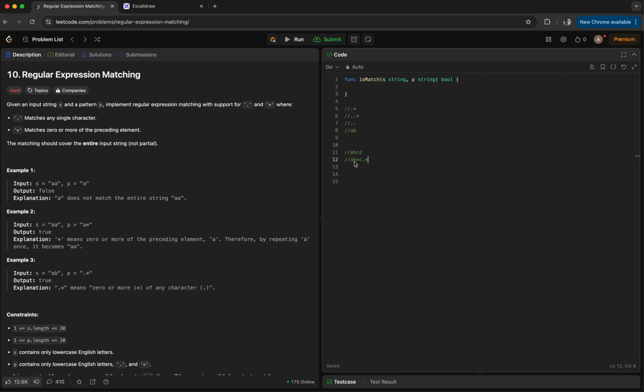But if after A we have a star, then that means A may or may not appear any number of times. So we may use A or we may not use A. And there could be a possibility that not using A gives you a result, but using A does not give you one. Like if you use the A, you may not have a solution at all. So for example, let's take one case where you have A, then you have A star, and then you have an A.